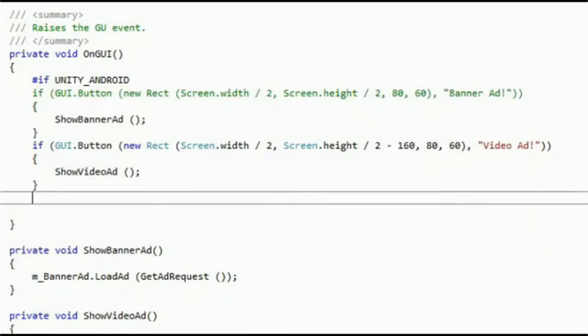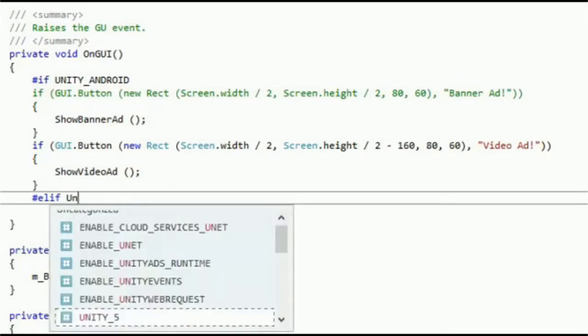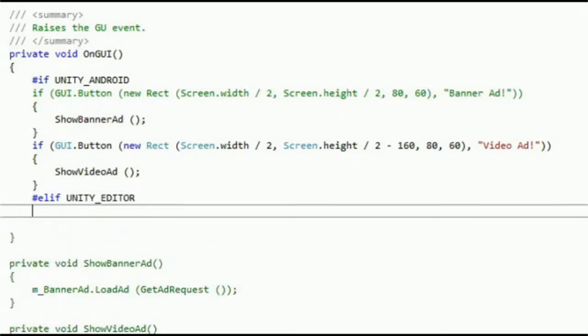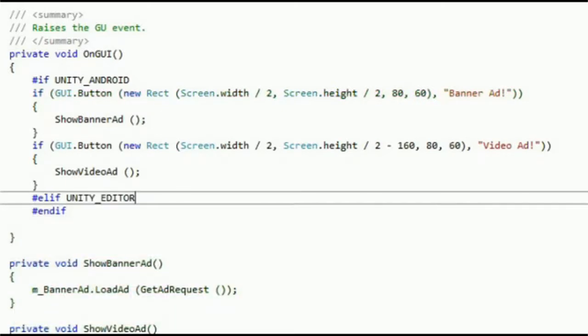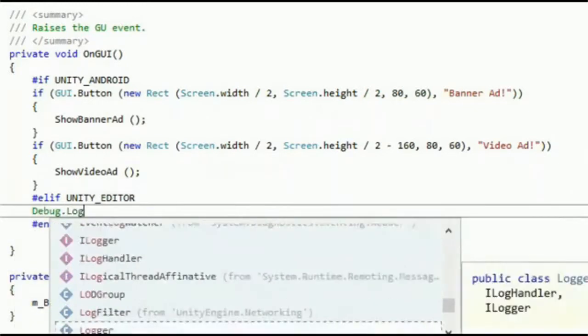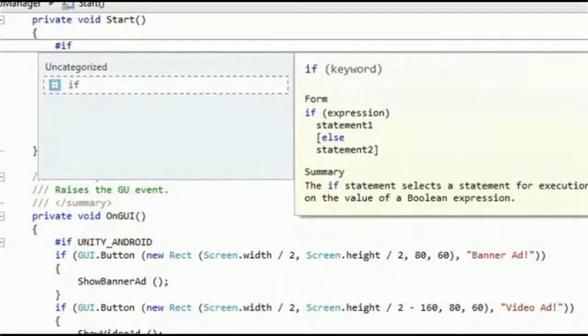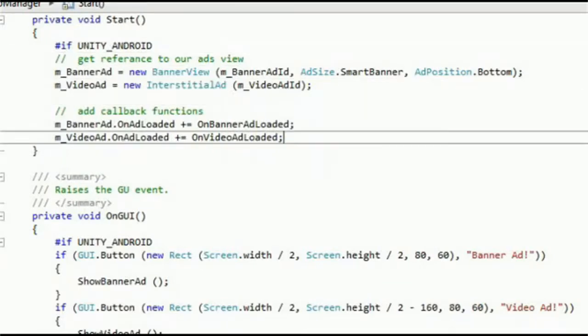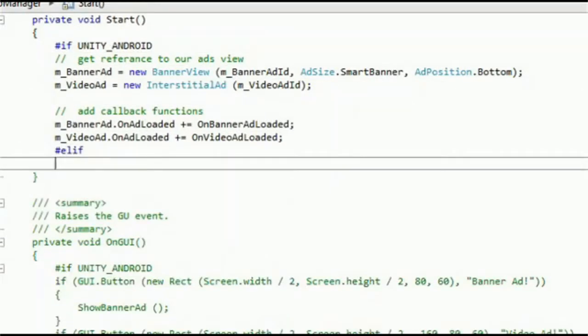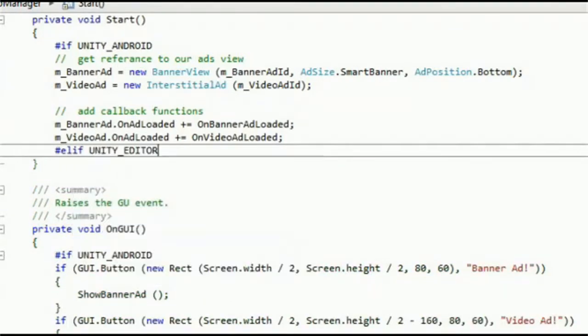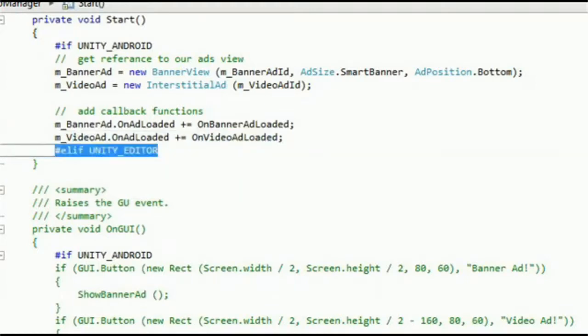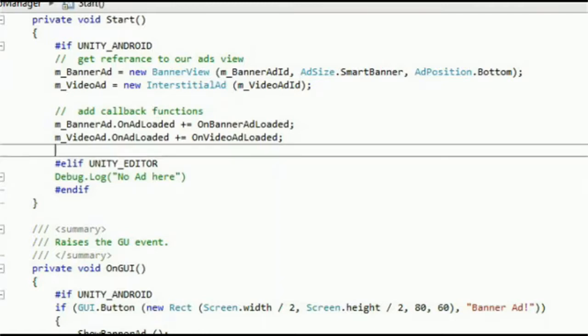So we just say, if we are on Unity Android, we build this script, and if we are in the editor we just show a message telling us there is no ad. There is no ad in Unity Editor. Same for the start function. I will grab that from down below. Okay, just copy and paste. It's so simple. Logic. Okay, that's good. Yeah, I think everything is okay.